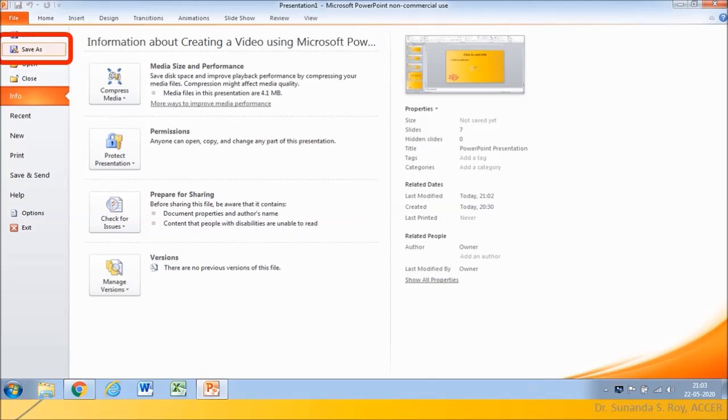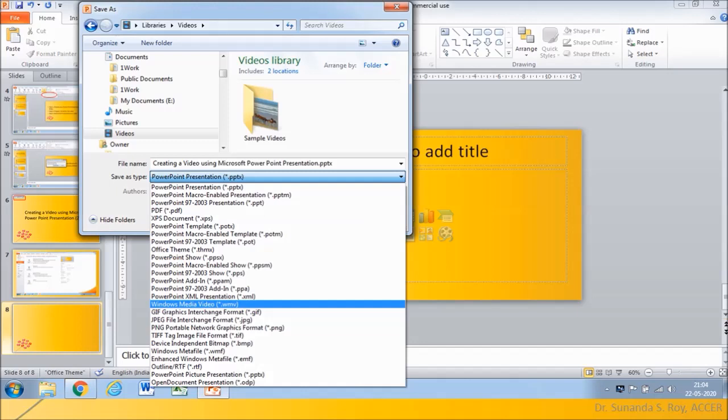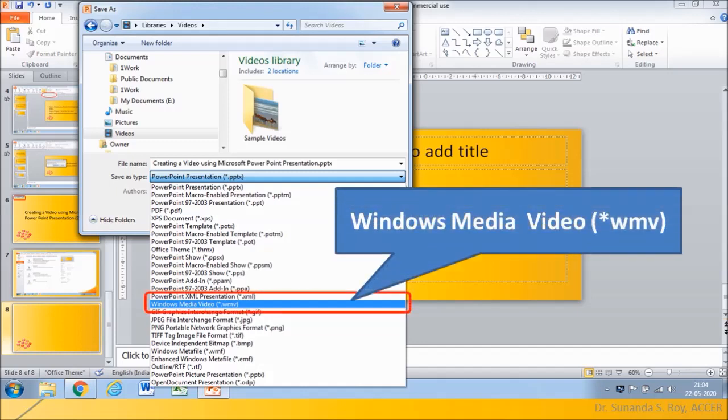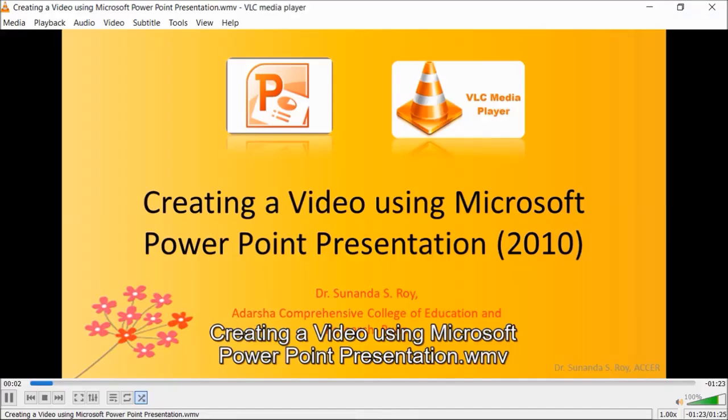So you click on Save As. You have to save the file as a Windows Media Video, or WMV. It takes some time for it to be converted into a WMV file. Let's have a look at an excerpt of this video saved as a WMV file.